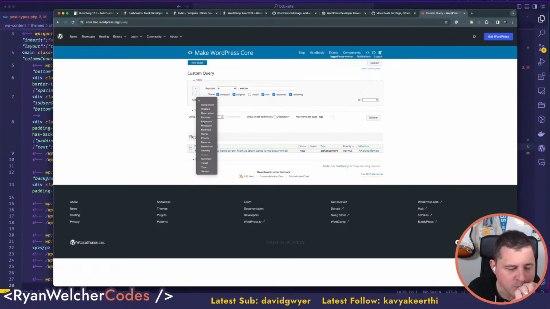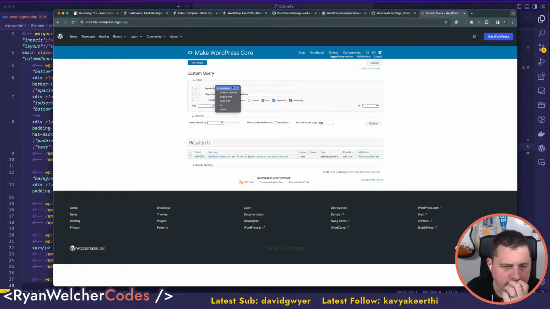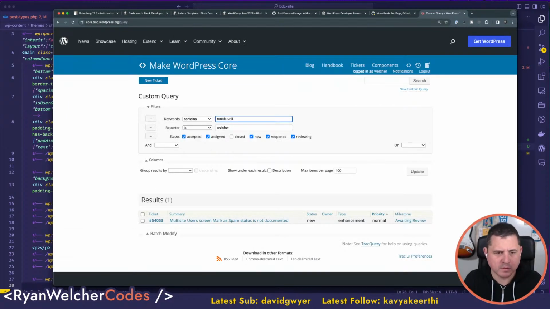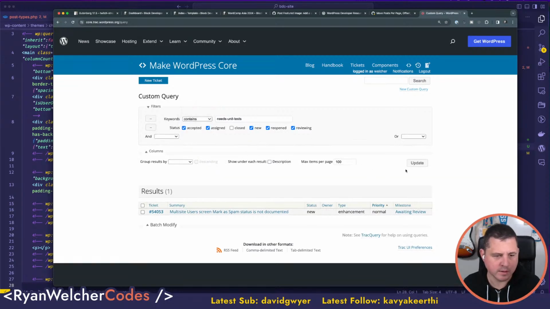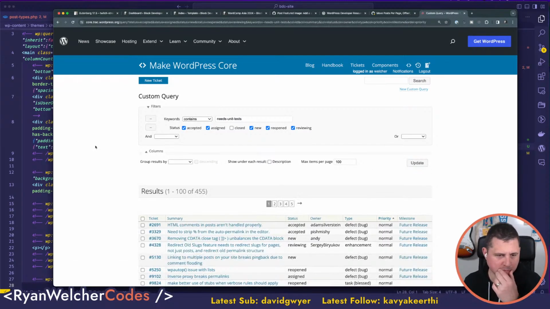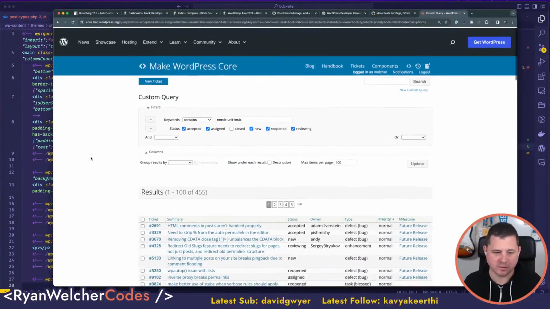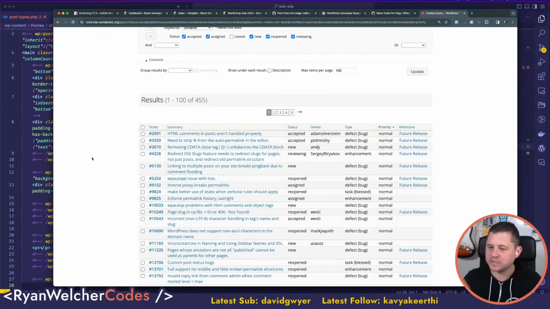It's been a while. So keywords contains needs unit test, I think. Needs unit tests. No one can read this, can they? I think that's what I want, and I don't want that. You can just get rid of that. And let's update. Yeah. So if you wanted to see all the tickets that need unit tests, this is a good one, because unit tests are usually the last little part. It's like someone adds a piece of functionality or fixes a bug, and then they're like, oh great, now let's add some unit tests to make sure that actually fixes the bug and all of that stuff.